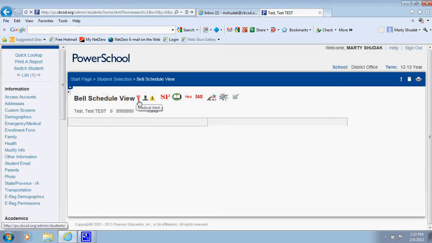Each of these medical alerts are created and edited by certain designated personnel. The medical alert would be created by the school nurses or their designees, including the secretary. Could also be created or edited by ESC staff or by school or district registrars.